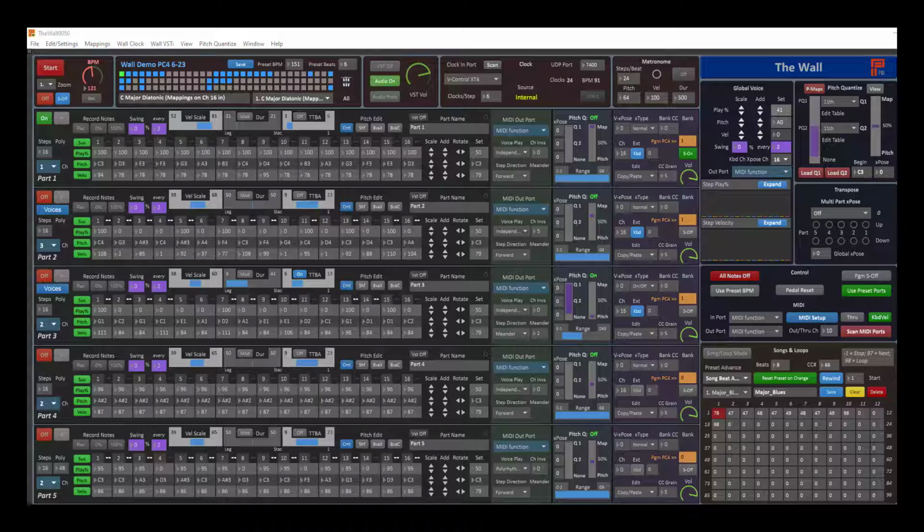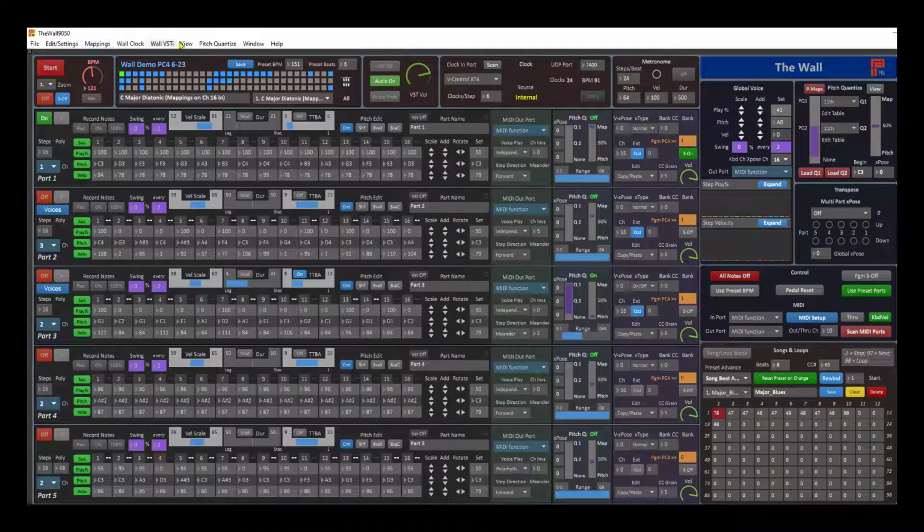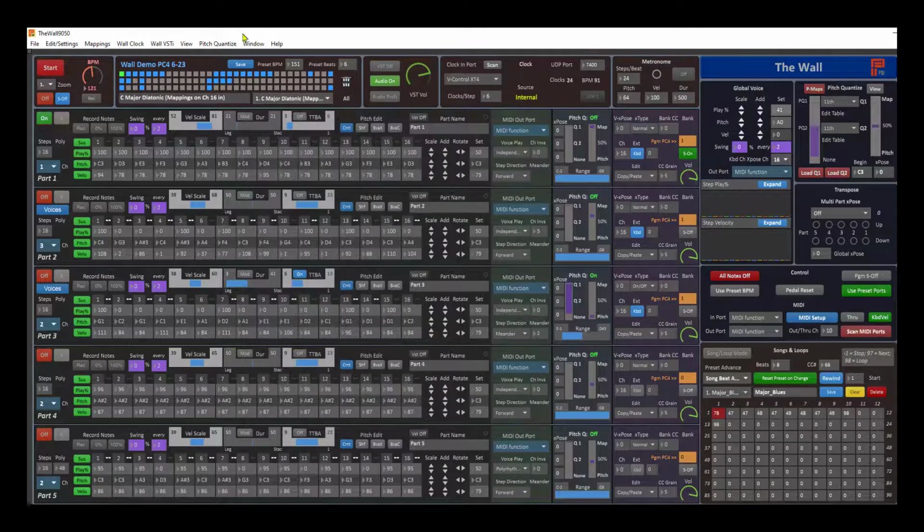When the project file is loaded, you'll see the project name above the preset matrix. You'll see that the preset matrix and the preset selection menu have been populated. You'll see that pitch map scale tables have been loaded, and that there are song items in the song select menu. You can view the client preferences file by selecting Set Wall Client Prefs from the File menu. Finally, you can see that mapping file has been loaded by selecting View Mappings from the Mappings menu.